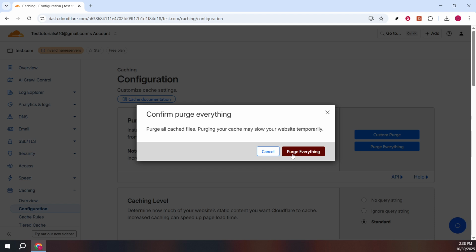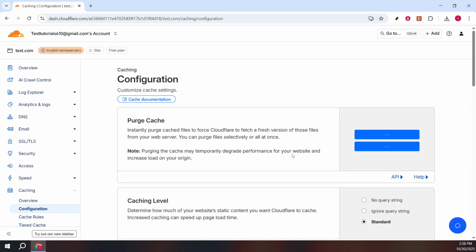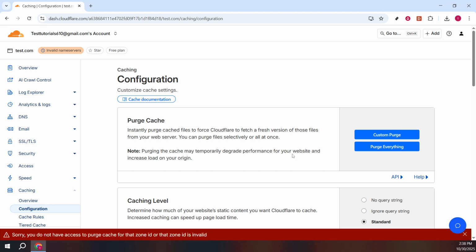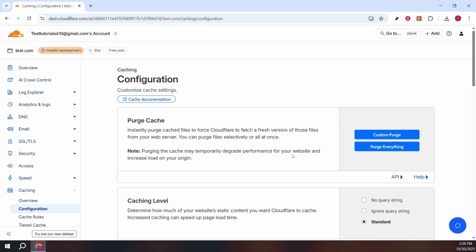By purging everything, you ensure that the visitors to your site are seeing the most up-to-date version of your content. Keep in mind that changes might take a few moments to fully propagate across Cloudflare's network due to the global nature of data distribution. And that wraps it up. You've now successfully cleared the cache for your domain on Cloudflare. Remember to check your website to verify that the changes you intended to implement are showing as expected.